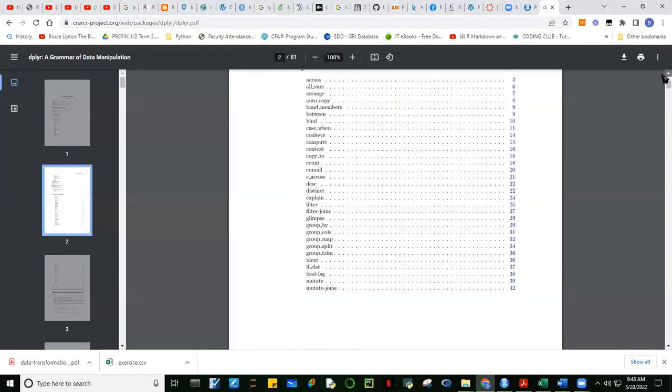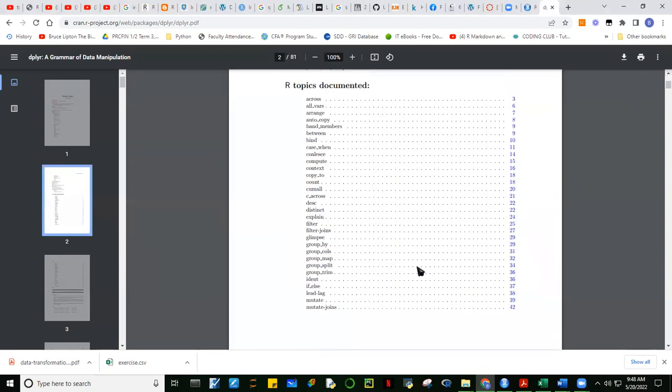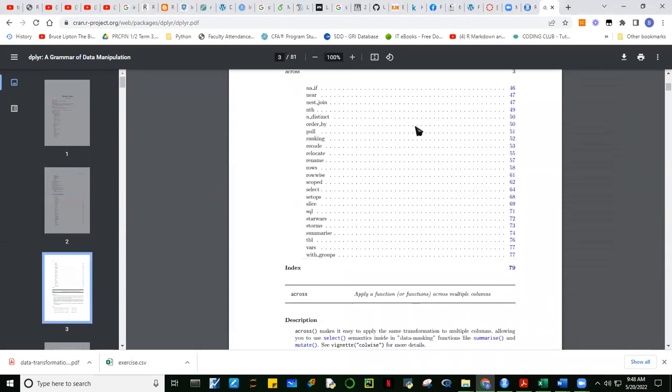What we have done so far is kinuha natin filter, no? May filter joins pa. May group by, may group columns, may group trim. So there are lots and lots of functionalities that we can use in dplyr in order to wrangle our data. Okay, so let's go back, guys.